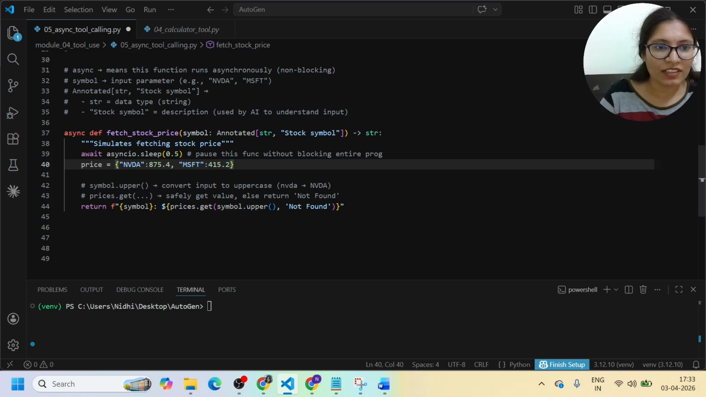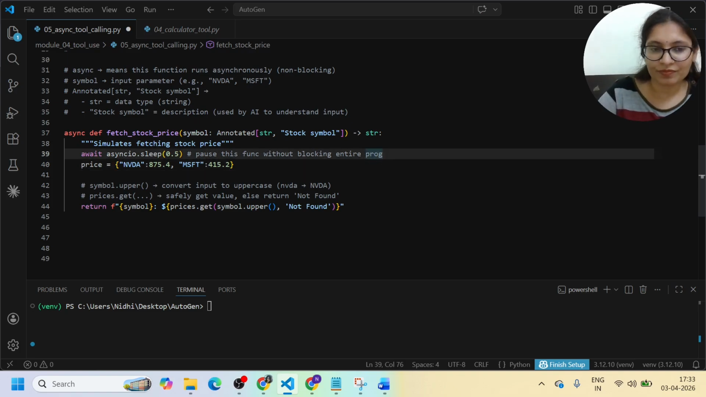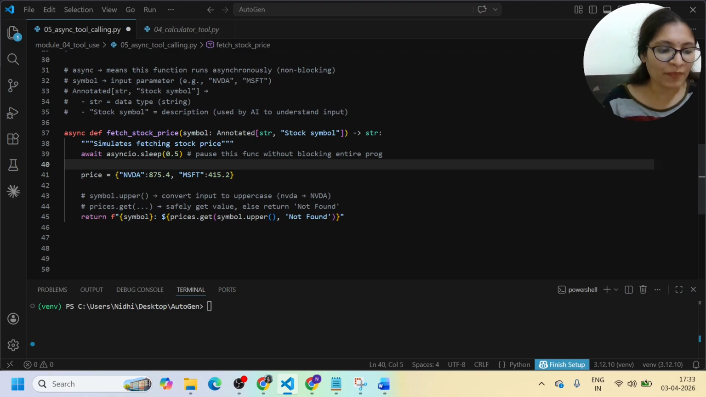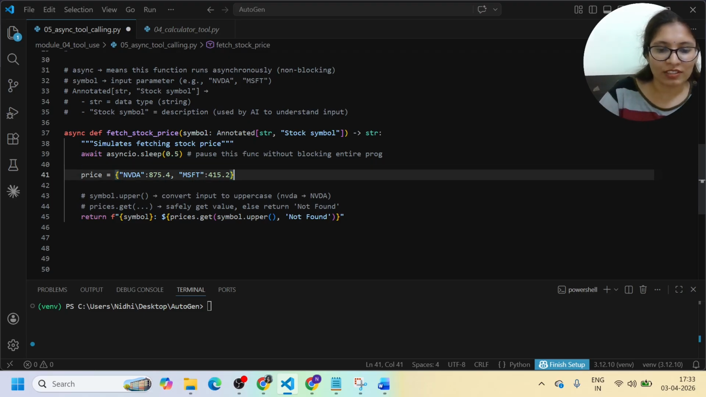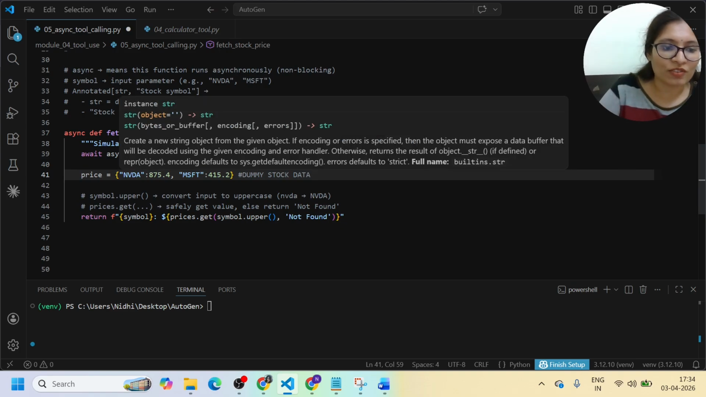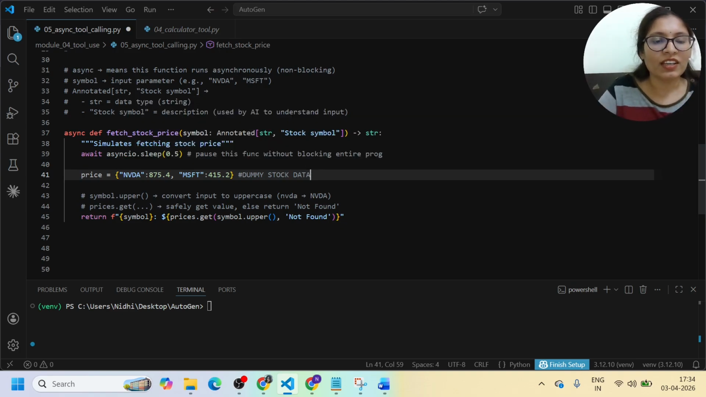So guys, you can see here, this is a price. This is dummy stock data. I mention here, this is dummy stock data for testing. I use price with NVDA and MSFT, and its prices are these: NVDA is 875.4 and MSFT is 415.2.